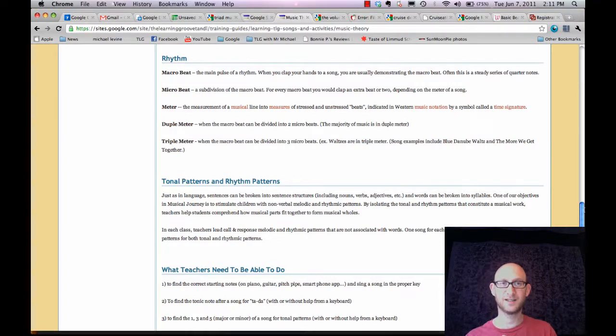The macro beat is a general term, and microbeat is also a general term. Microbeat is basically half of that beat. So instead of just one beat, for every beat you would do 2 beats. So we go, the wheels on the bus go round and round, round and round, round and round. The wheels on the bus go round and round, all through the town.